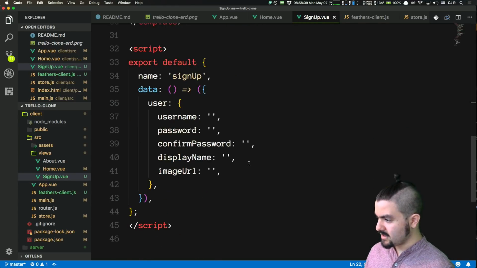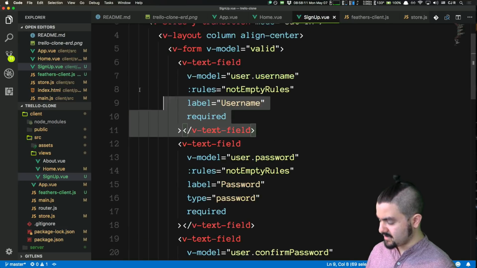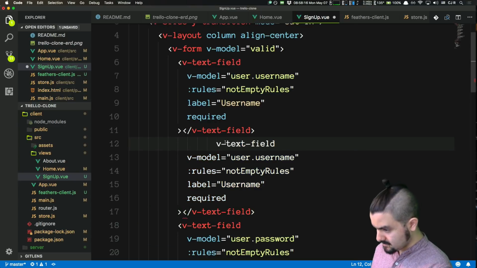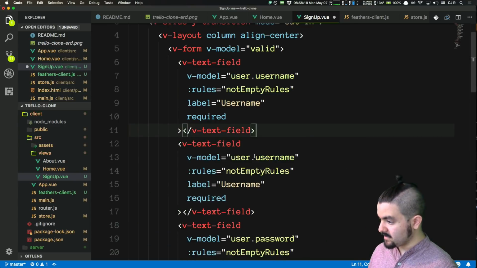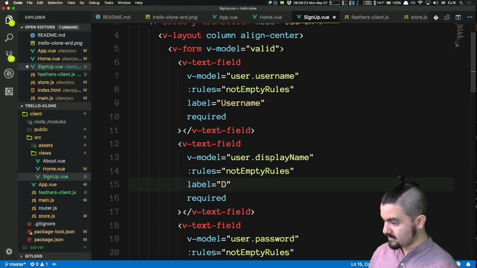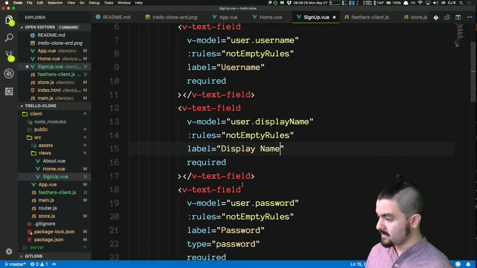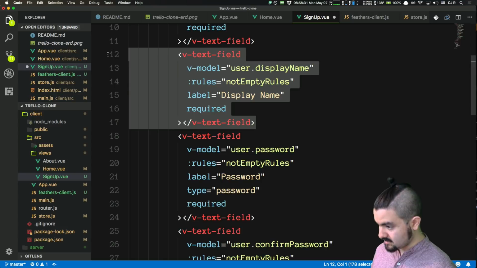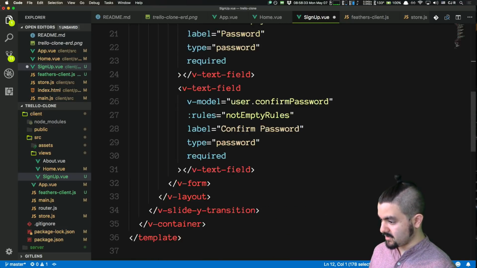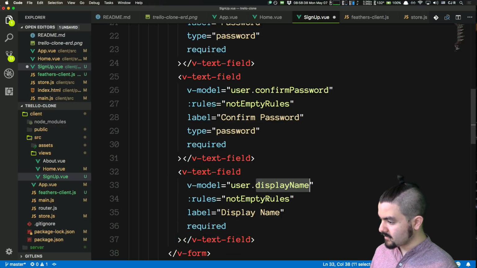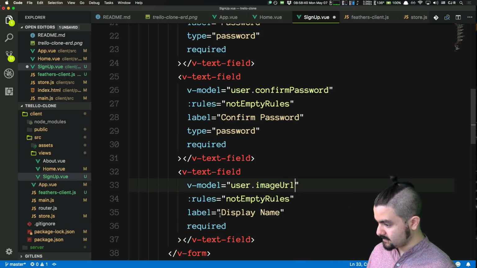So we've got username. Let's throw display name up at the top, above username. So this will be user.displayName. Display name required, and then lastly we need image URL. And we'll throw this right below the password. URL. All right, what do we got?